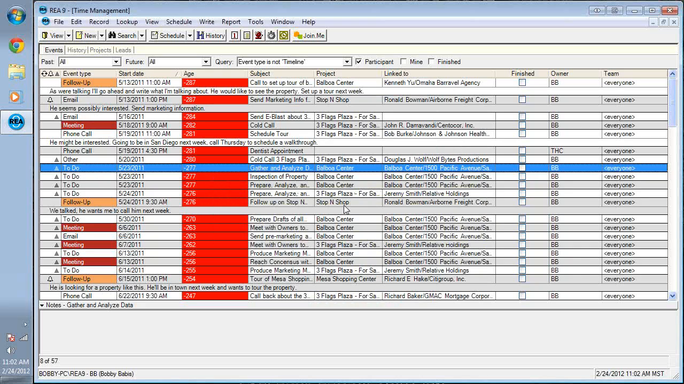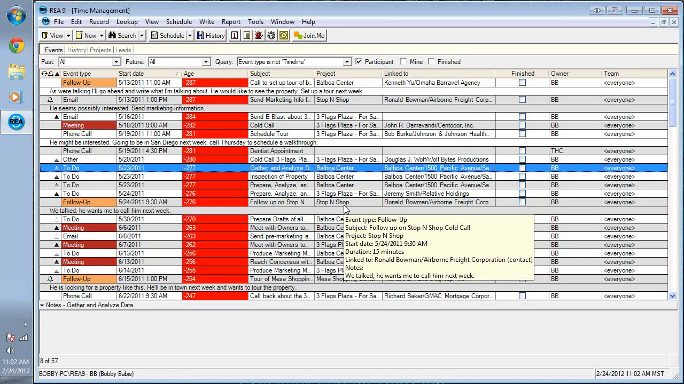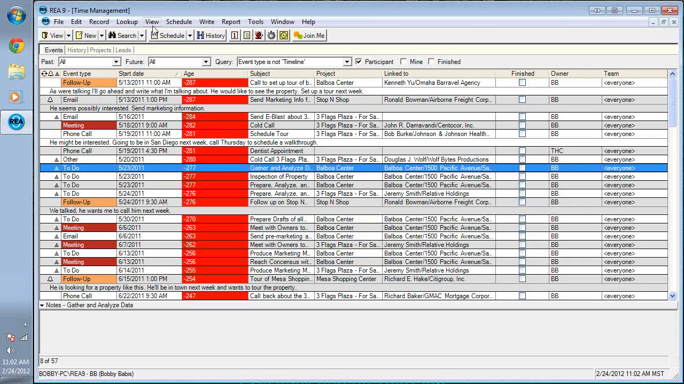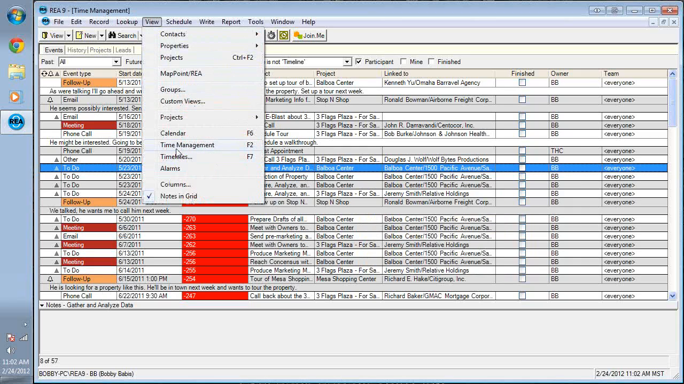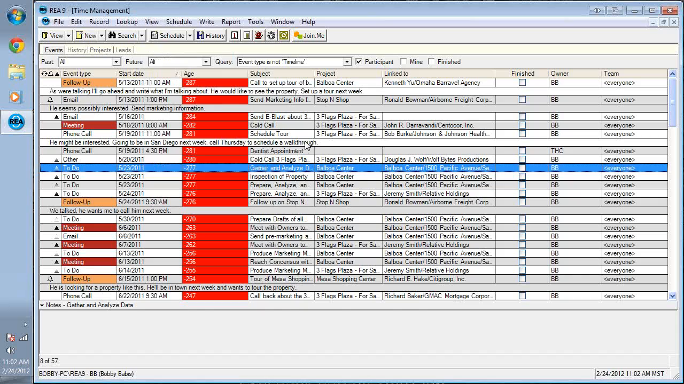that comes up. However, if you just want to open it after the fact later on, you can always either go to View and choose Time Management, or if you notice when you go there, you'll actually see that the hotkey to bring up Time Management is F2 on your keyboard.